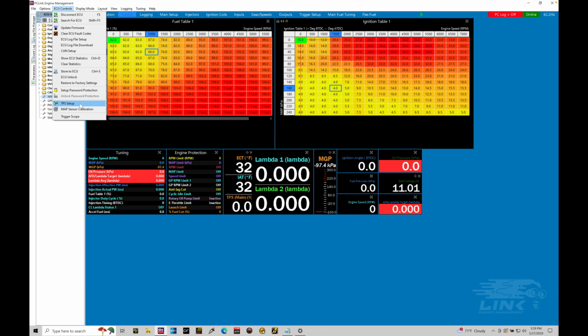Now, there is a TPS setup and a MAP sensor calibration. This is something that has to be done before you even fire off your engine, anytime you're loading a new file to your Link. You want to make sure that the throttle position is calibrated. Things like idle control and overrun fuel cut rely on having a properly calibrated TPS sensor. The MAP sensor calibration is very important. This makes sure that your MAP sensor and the baro pressure sensor are matching each other, key on, engine off. Very, very important that your MAP sensor isn't out of calibration, or you can run into a slew of problems when you're tuning. So both of these will be something that we go through in future training modules, but they are located right here.